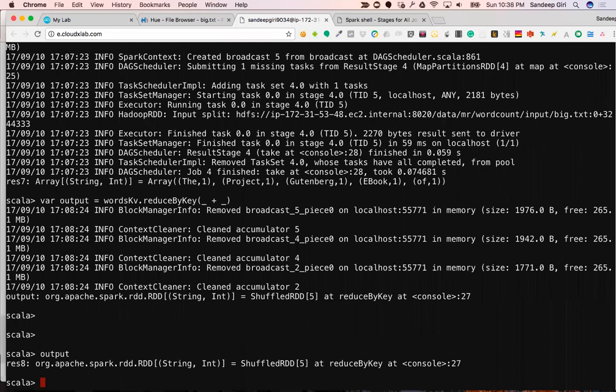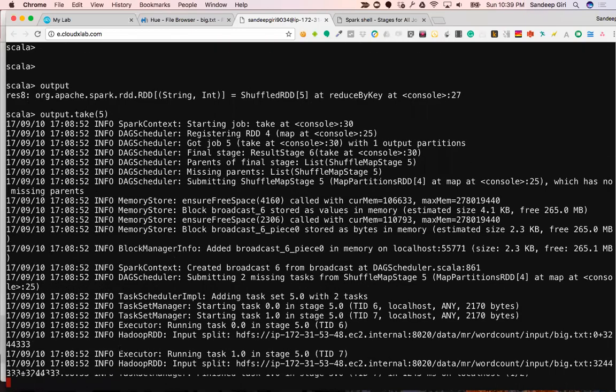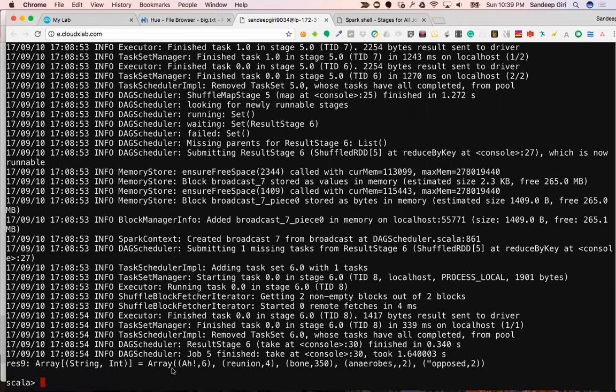You see, the output is again an RDD which contains the records. Let me show you what the output contains. The output contains the counts of everything, right? Here the word has occurred 350 times. All right, so you can see that this output RDD contains the result.